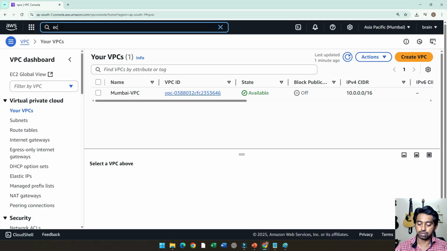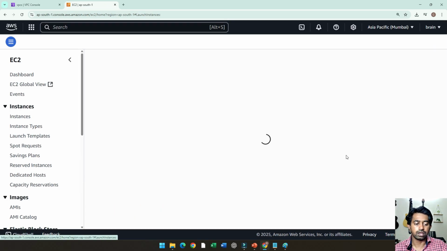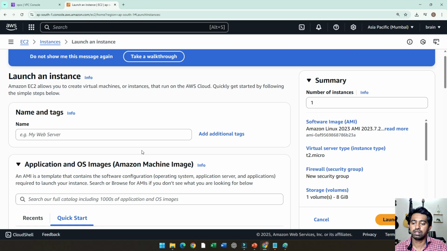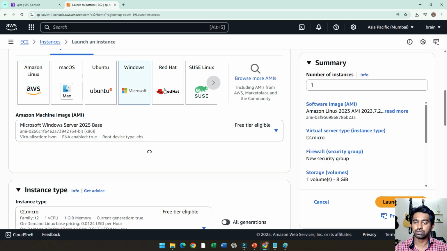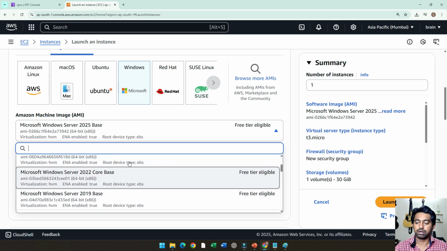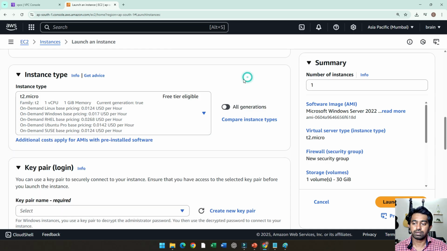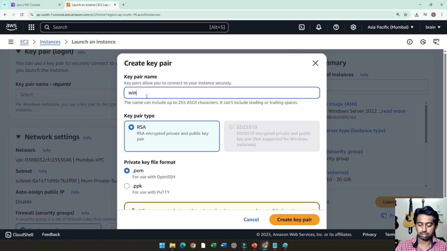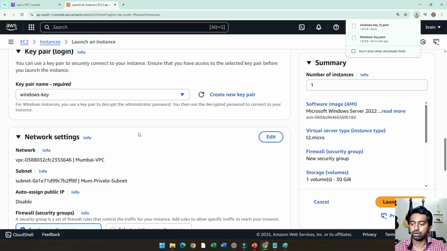So I come here and I search for EC2, through which we'll create our server. So I'll click on launch instance and we'll create a Windows server so that we can understand the graphical user interface well. So I'm just going to name it simply as a public server, and then I'm going to choose a Windows operating system. I'm going to choose here Windows 2022 so that I can get t2.micro instance type, which is free to use. And then create a key pair. Let's call this as Windows key. You can reuse the same key for multiple servers also. So it's downloaded on my system now.